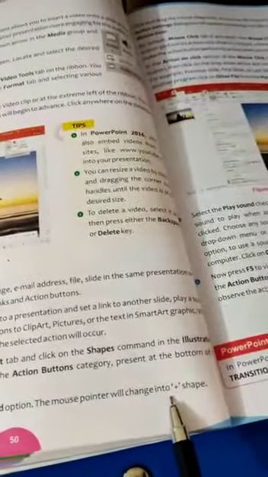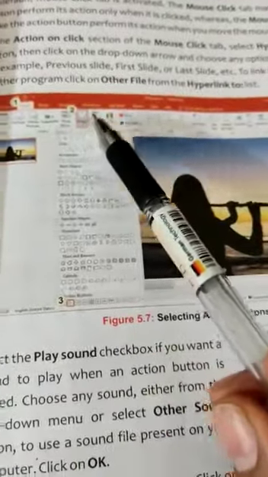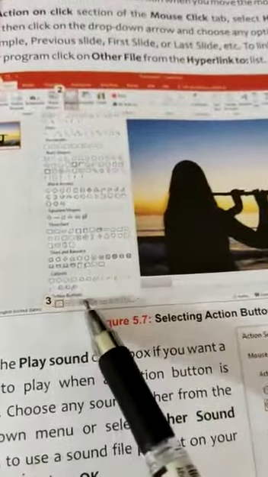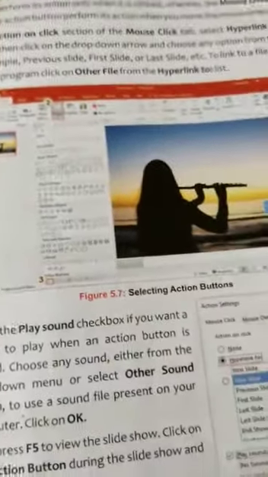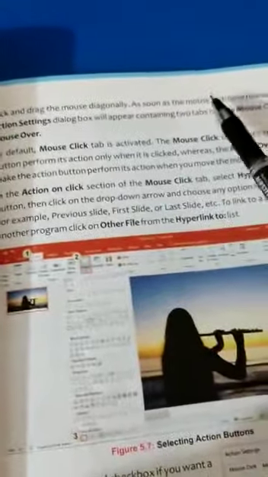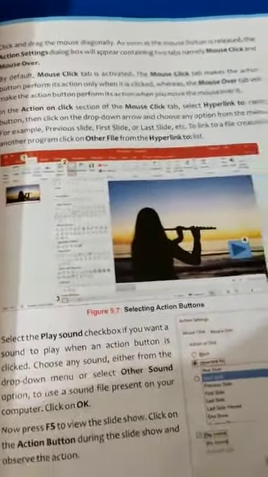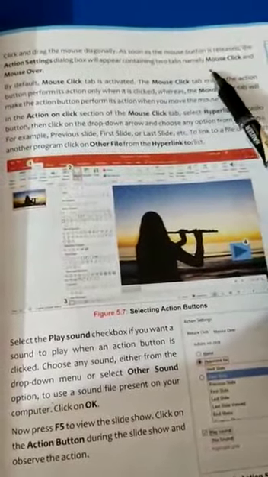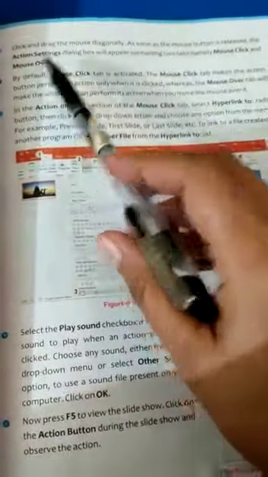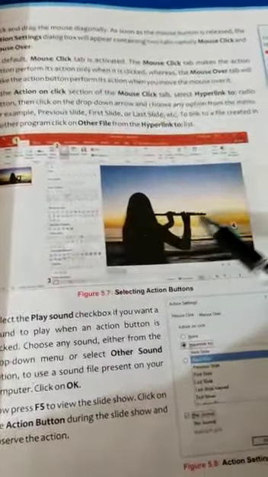The mouse pointer will change into a plus shape. See here, firstly the Insert tab, then the Shapes command and then Action Buttons. Choose the Go to End option, then the mouse pointer changes into a plus shape. Click and drag the mouse diagonally. As soon as the mouse pointer is released, the Action Settings dialog box will appear containing two tabs, namely Mouse Click and Mouse Over.